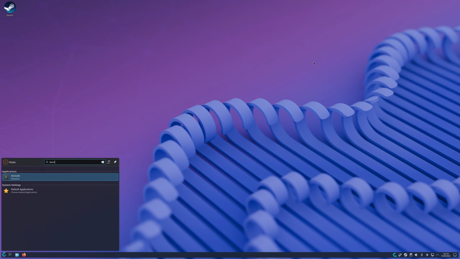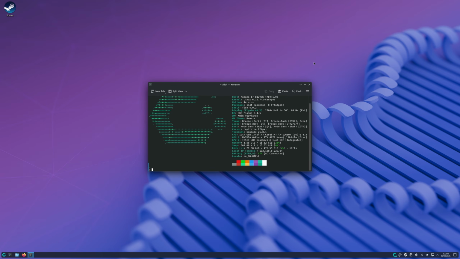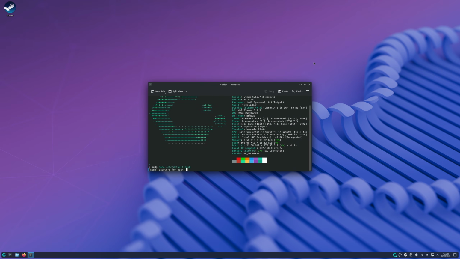So console, and then you're going to want to edit the Grub configuration file. So sudo nano, and then access the file by going to /etc/default/grub and pressing enter. Then you're going to want to type in your nice easy password. This is so that you can actually make changes to the file. If you did it without sudo, it would be read-only.